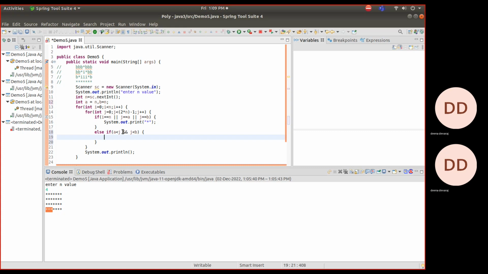Okay, a is less than j. What is a? Initially, a value is 4. 4 is obviously less than j in the first iteration because j is 0. And j is less than b, so this condition is also true. Okay, so then you need to print System.out.print, not println, just print. You are supposed to print this value i.